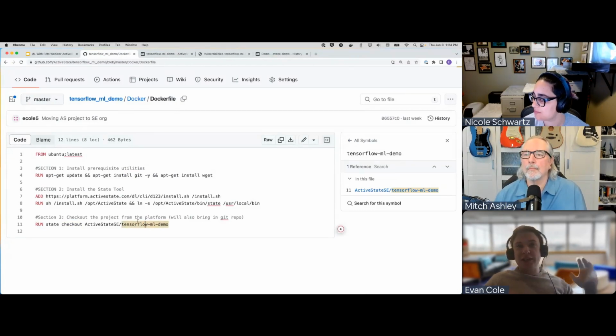And so this is what you're going to see when you spin up that Docker container. Really simple to integrate, and it goes anywhere.